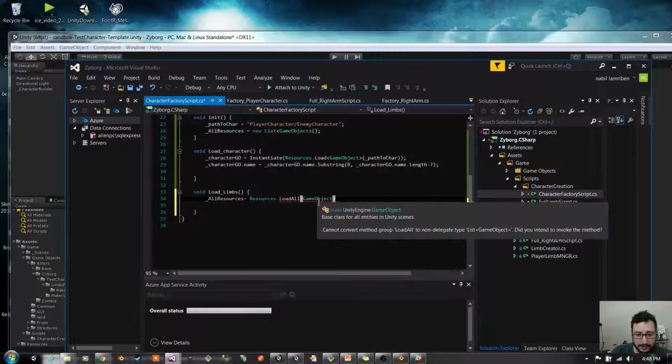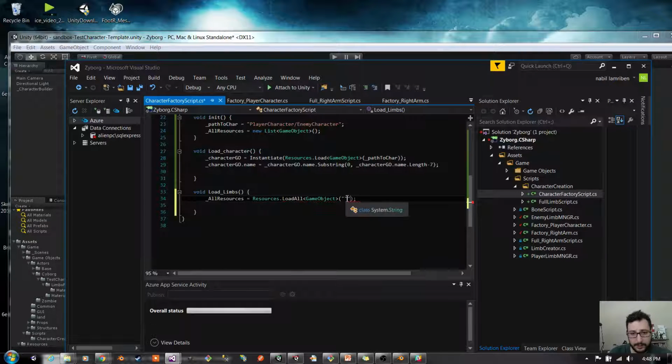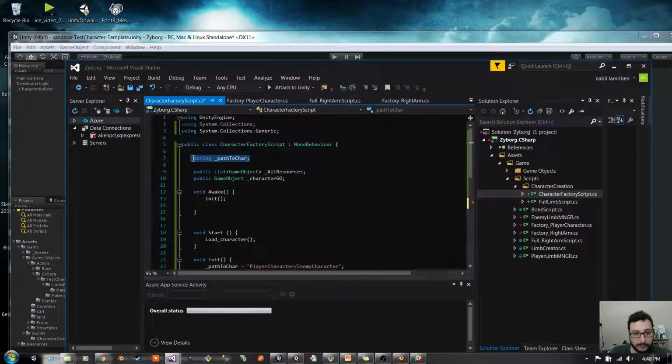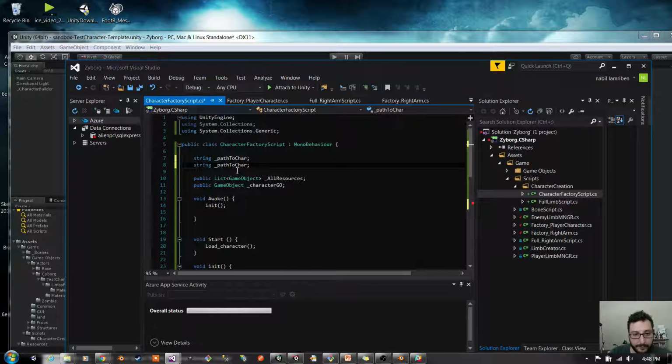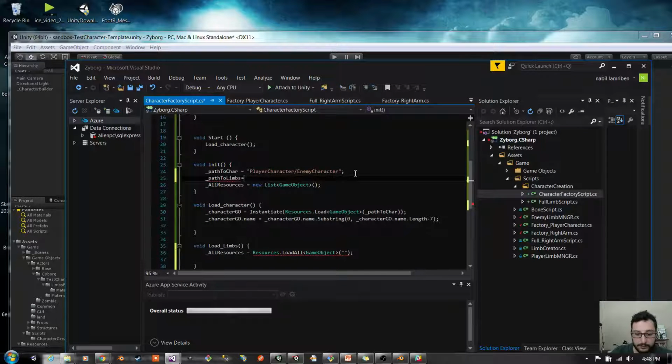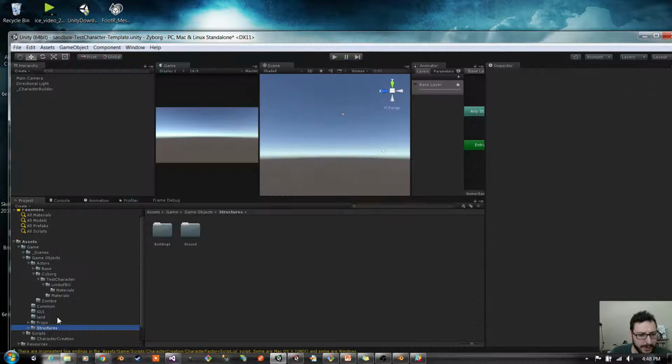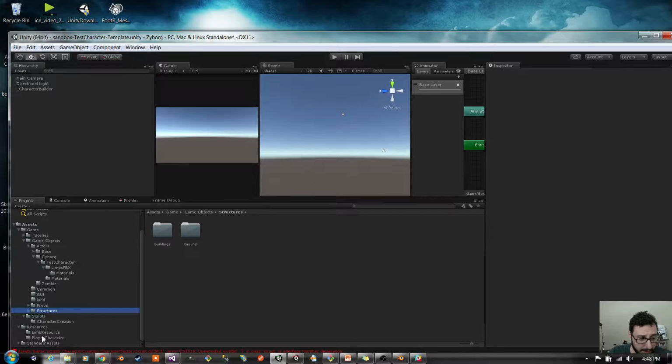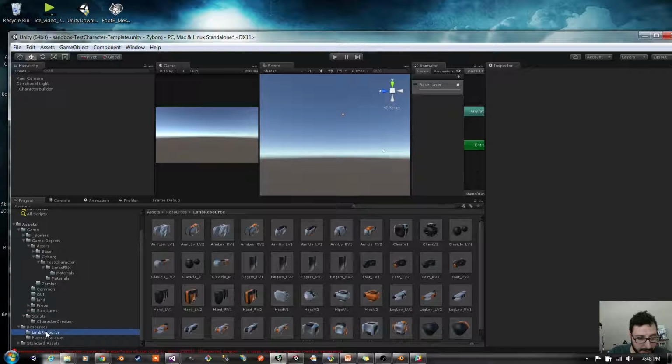Game object on the path to destruction. The path to the limbs. I think it's player character. Is it player character? Path to limbs is... let's see. Limb resources. Oh, it's just limb resources. So it's resources.limb resources.